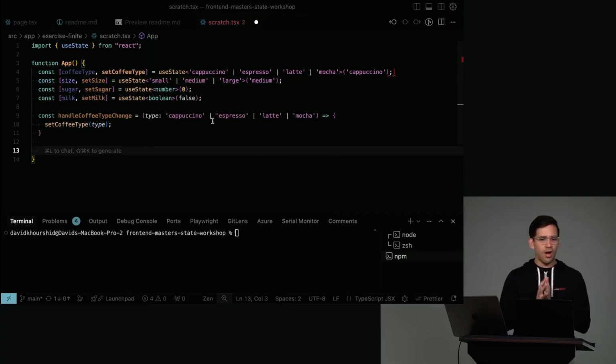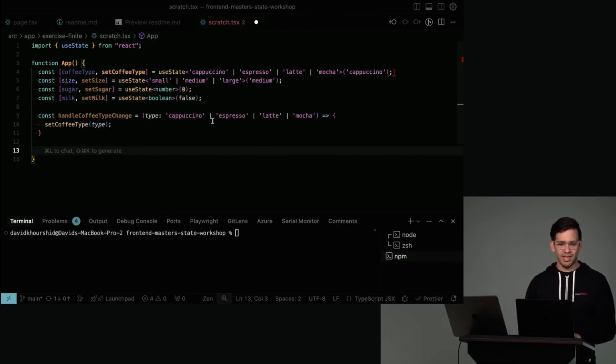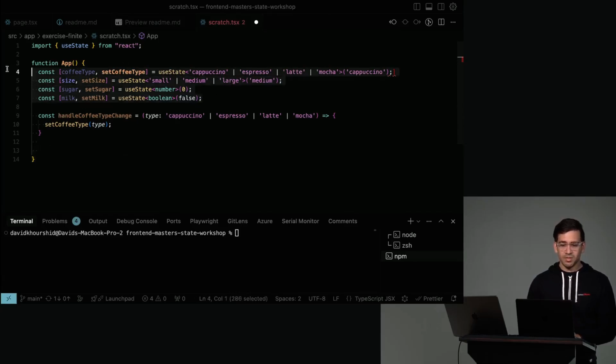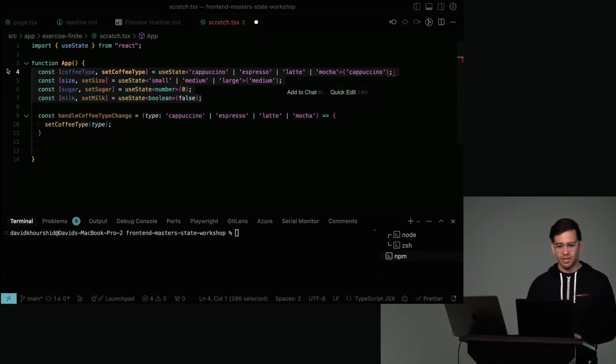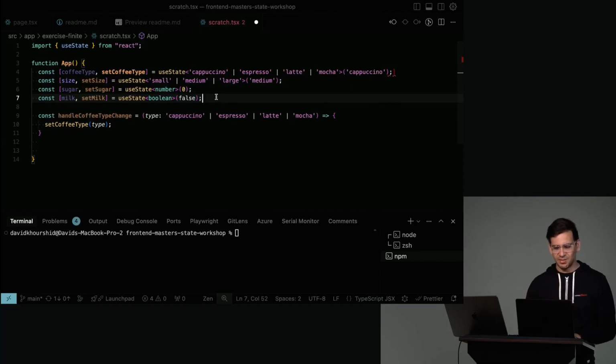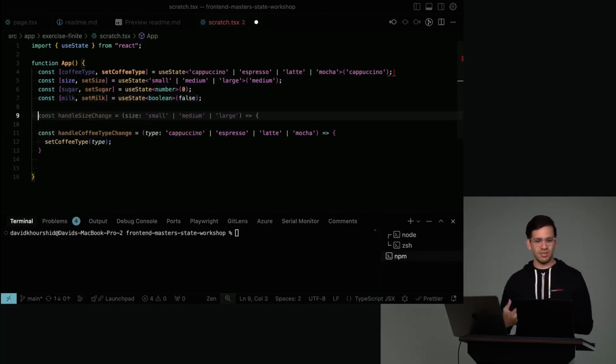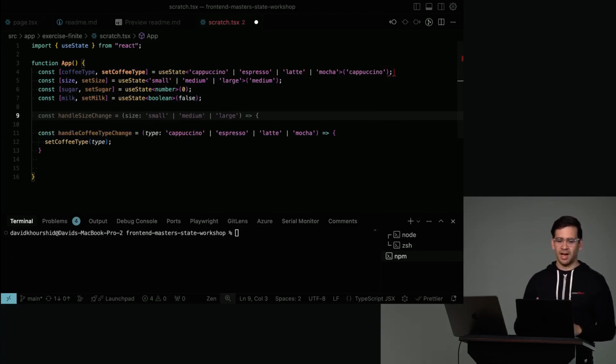The thing is that all of these are actually related. So, we're ordering a coffee. We do have multiple use states here. One of the things that I want you to get used to, you don't necessarily need to do this, but honestly, when you have a lot of use states, it can become a problem. But group related data together.